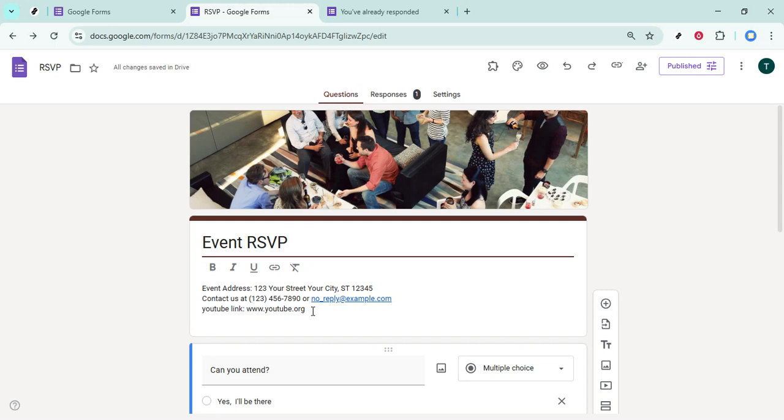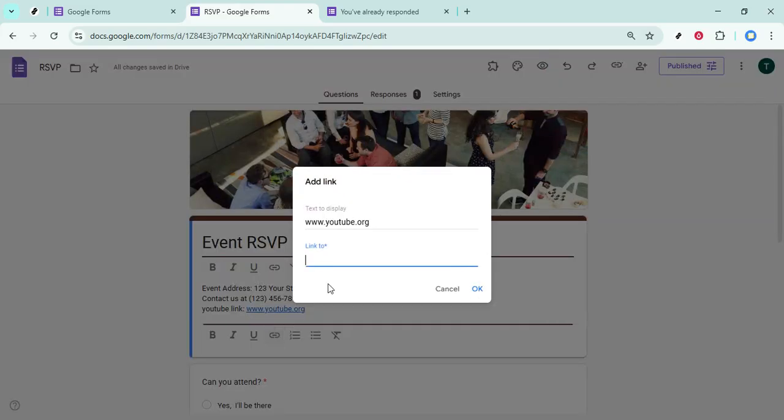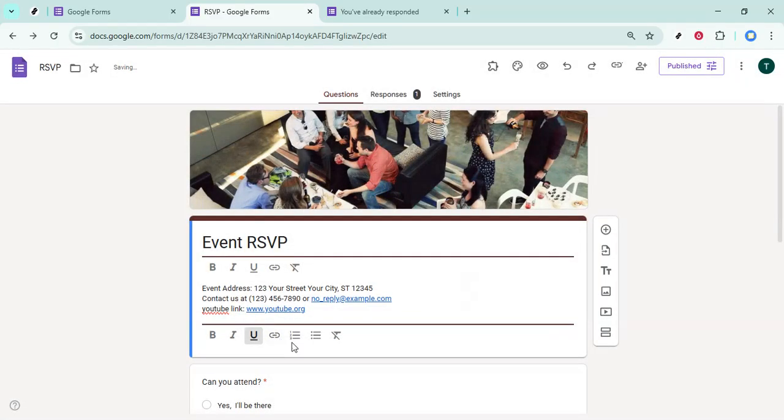Head back to the form editor and add your link in the question section so it appears at the end of the form. A simple way to do this is to edit the last question or add a brief closing prompt and use the description field to paste the URL. Google Forms will automatically make full web addresses clickable, so include the complete link starting with HTTP or HTTPS.